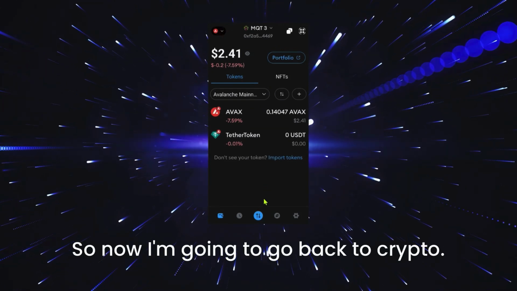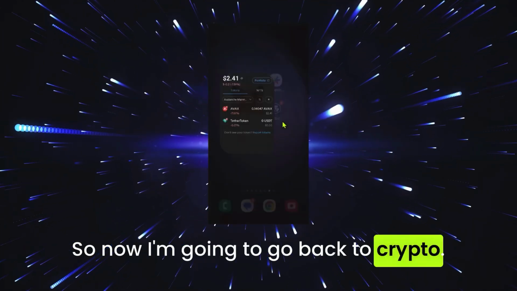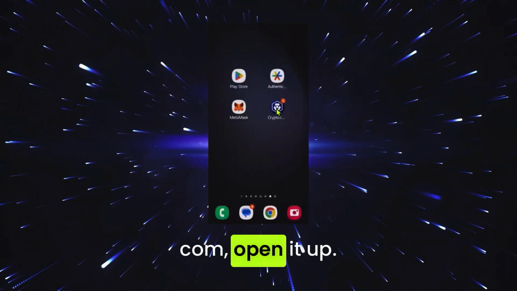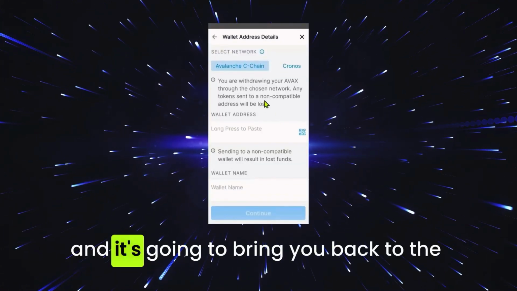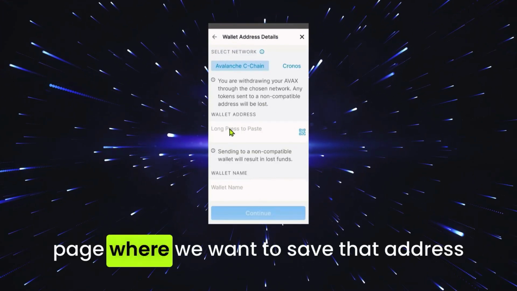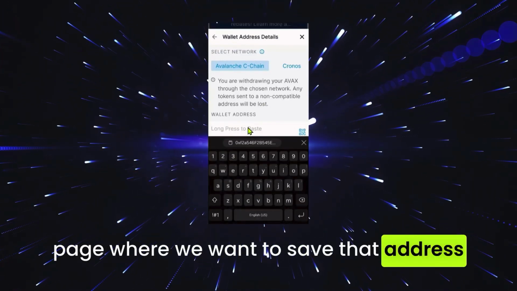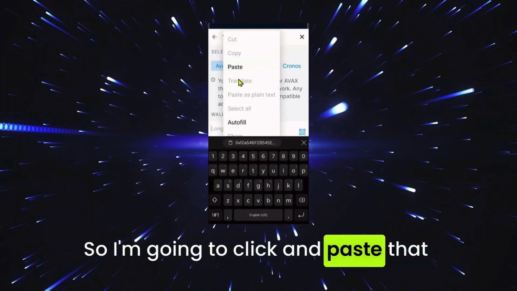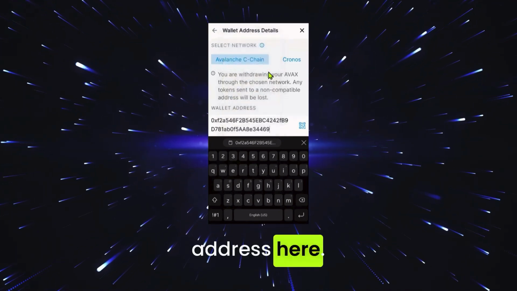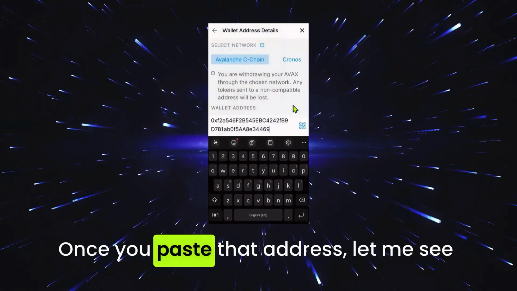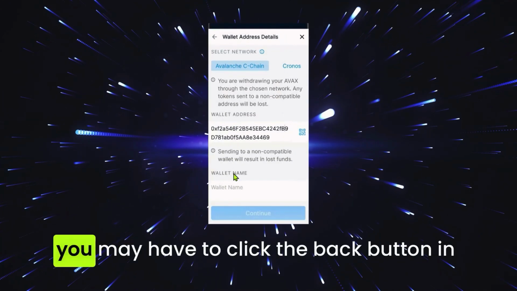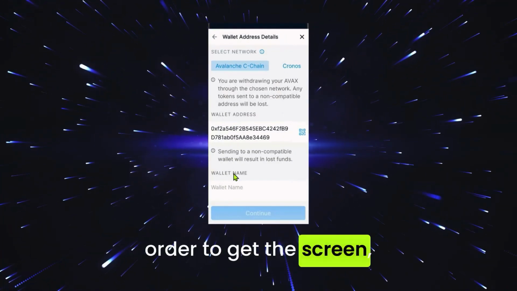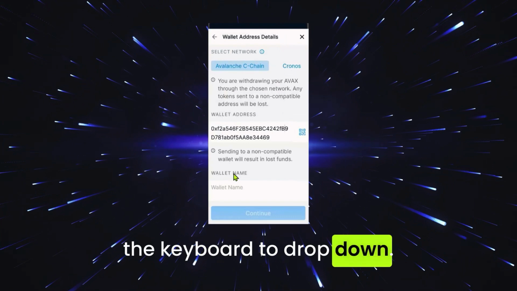So now I'm going to go back to crypto.com, open it up. When you go back, it's going to require you to log in again, and it's going to bring you back to the page where we want to save that address. So I'm going to click and paste that address here. Once you paste that address, right underneath there, you may have to click the back button in order to get the keyboard to drop down.